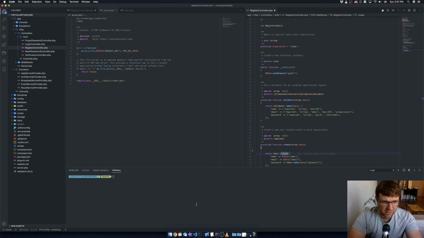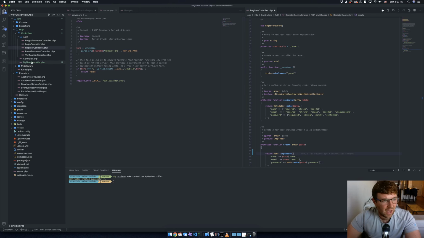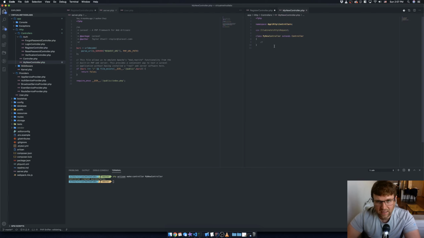One of the cool things about this, though, is if I have those additional tools, I don't have to leave the editor to do anything. So let's say I want to add a new controller. I have PHP artisan make controller, and then I could create my new controller. Okay, so I haven't actually left the IDE. I've created my new controller.